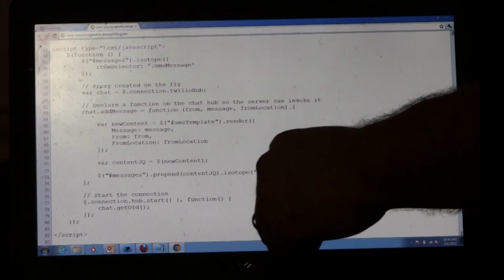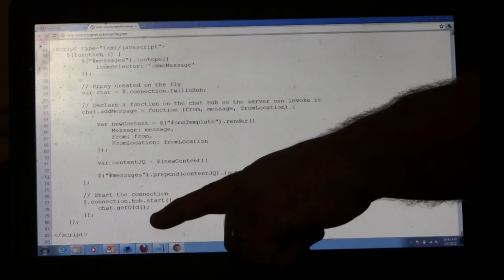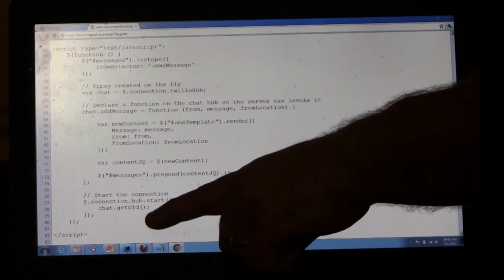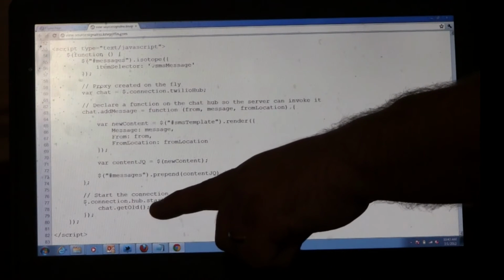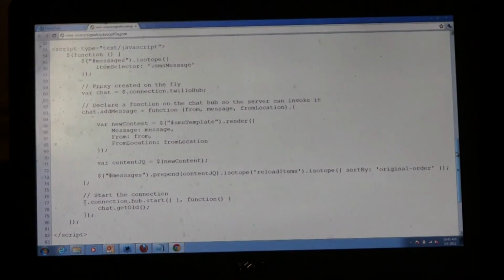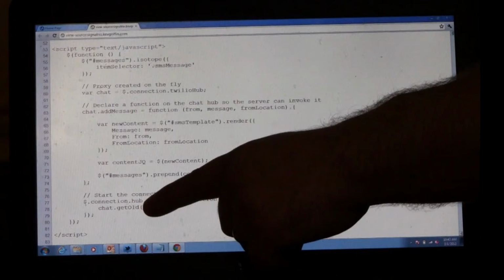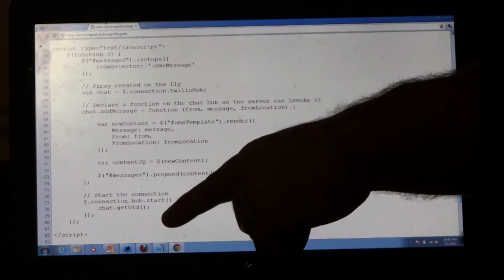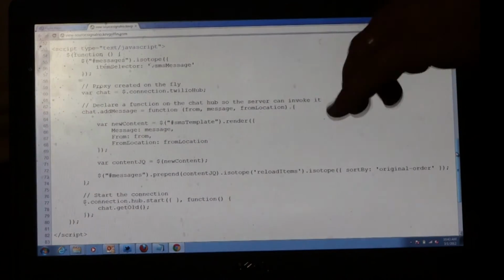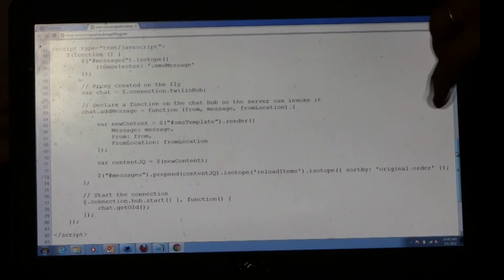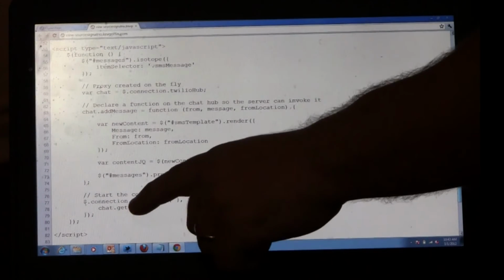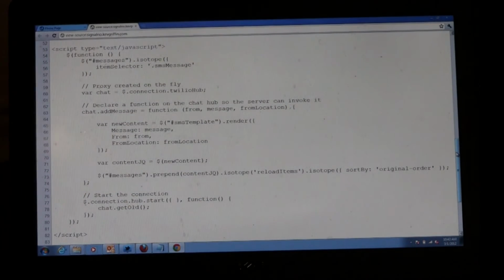When that's done, it fires a callback, and it will call a method on the hub called getOld. All that does is get any cached messages that are on the server. But this is making a server-side call from JavaScript. SignalR is taking care of all the wiring behind the scenes to make that call. So this call goes up to the server. It requests all the old data.